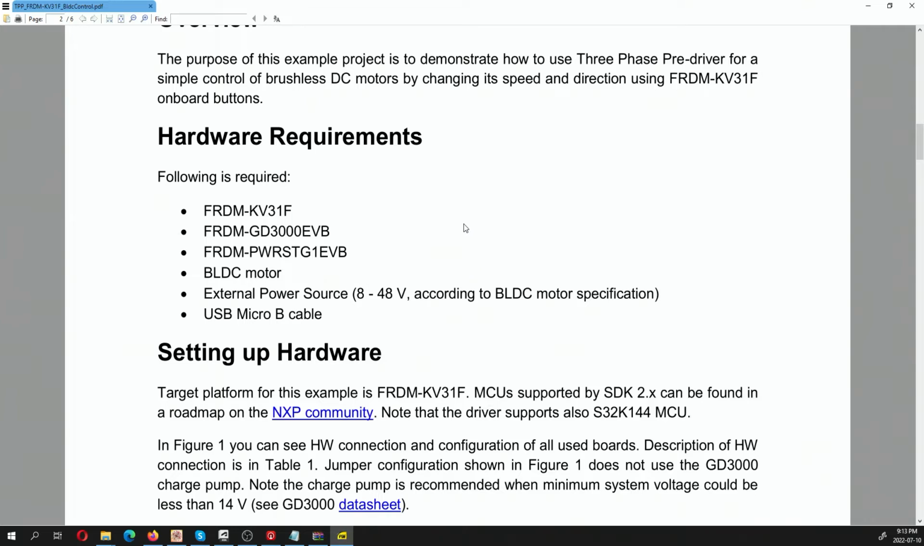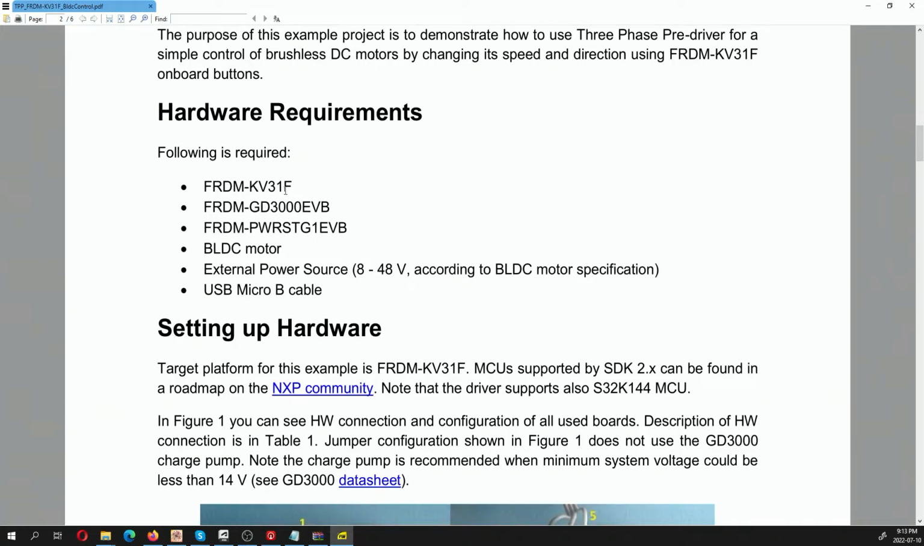The purpose of the example project is to demonstrate how to use a 3-phase PreDriver for simple control of a brushless DC motor by changing its speed and direction using the Freedom KV31 onboard buttons. The following is required: the Freedom KV31, GD3000, the Freedom power stage, a BLDC motor, an external power source, and a USB micro cable.